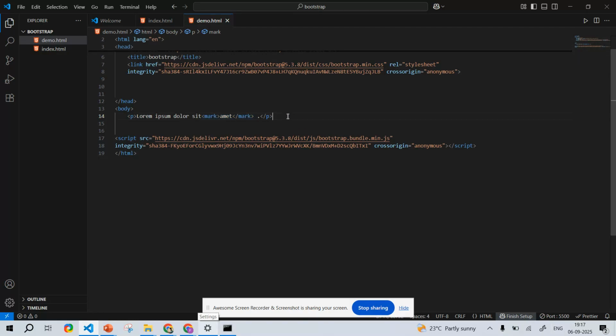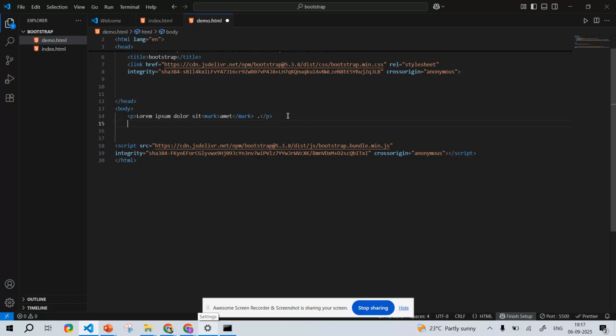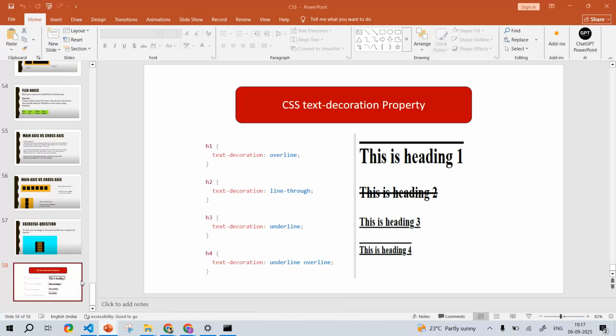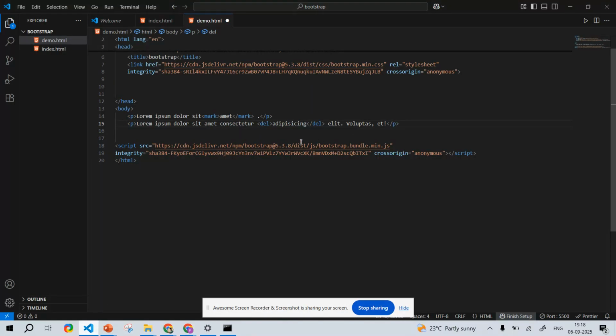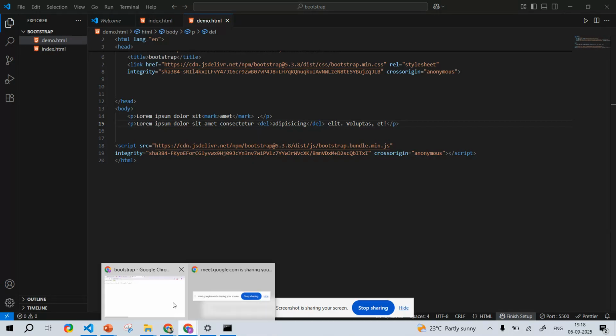And if you use the del tag, in the same paragraph with lorem dummy words, del means delete, it gives a scratch through the word. Like we did in CSS text decoration, right? If you see the CSS decoration, line-through scratches the word. Instead of CSS decoration you can use the del tag also. It works the same as line-through.